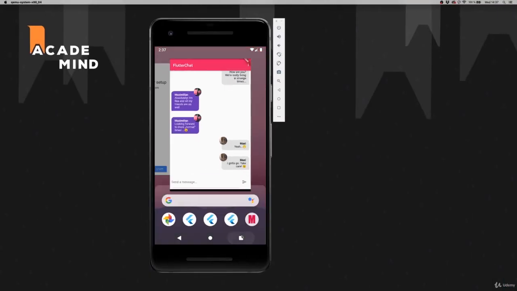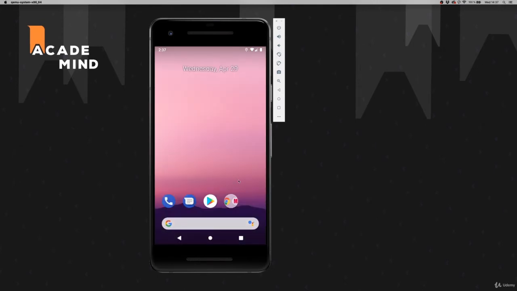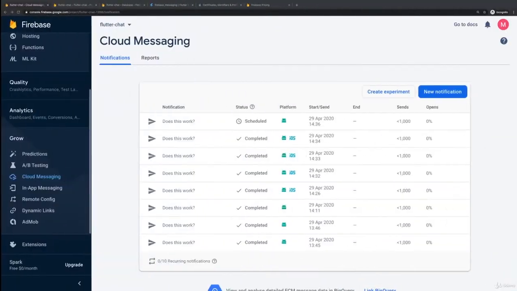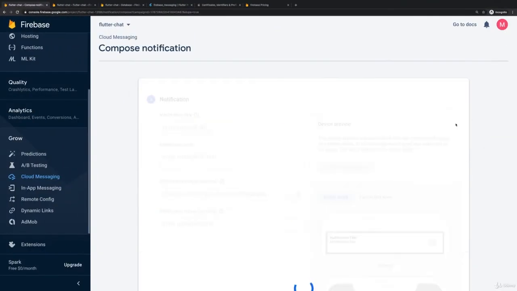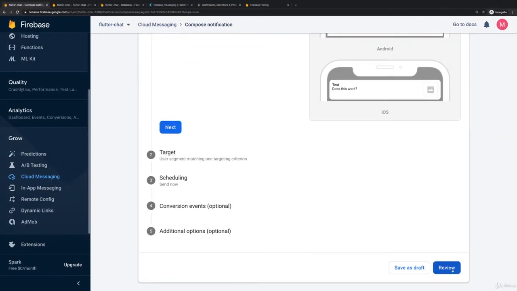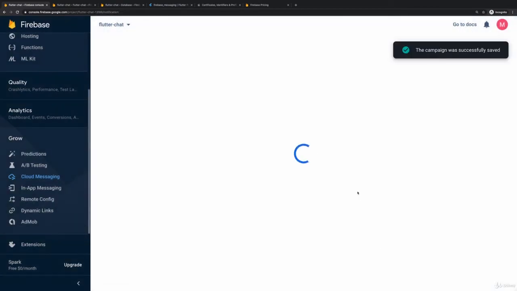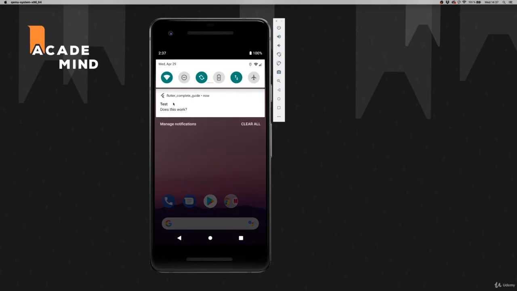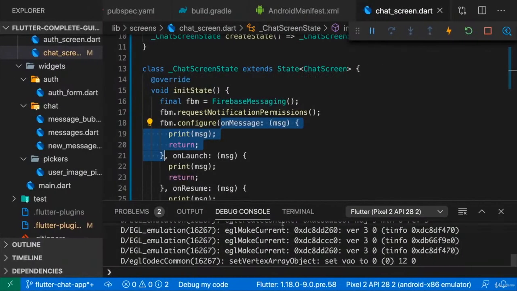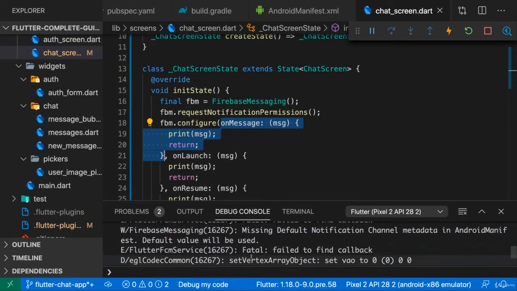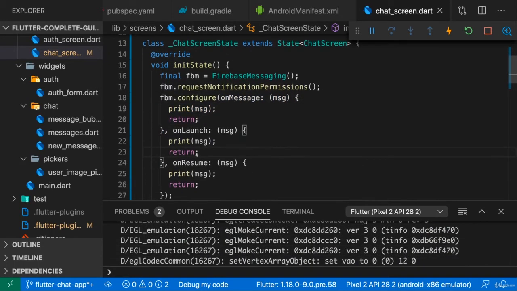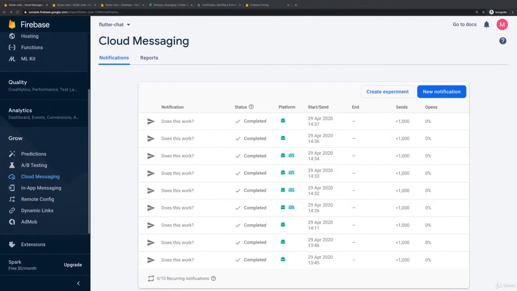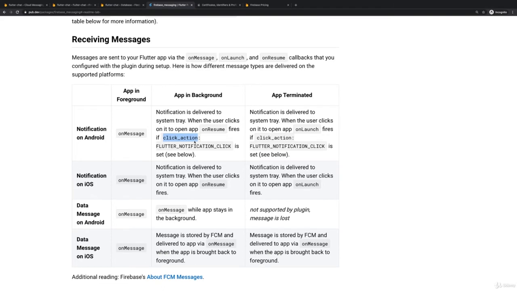Now, if I would put this app into background mode, so it's still open in the task manager, but it's in the background, and I tried sending this again, if I publish this, you will see that the message arrived here. But if I tap it, the app opens, but we don't see any output here. So now our code in onResume did not execute. And that makes sense because we need to add this extra data to our outgoing message.